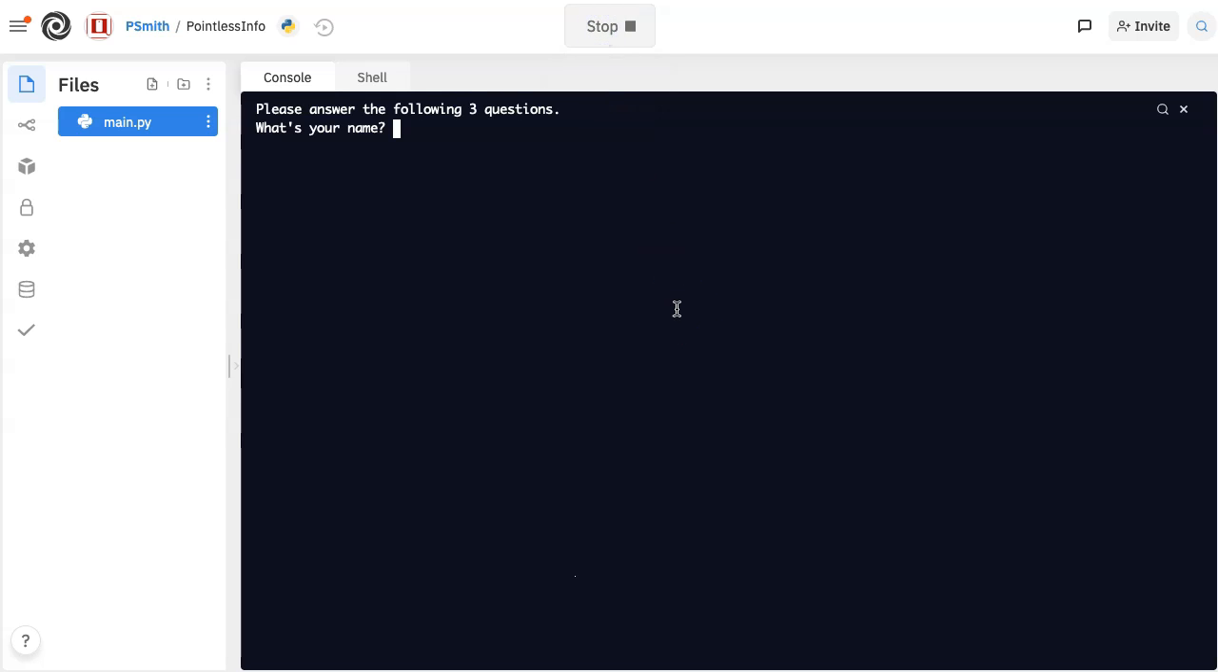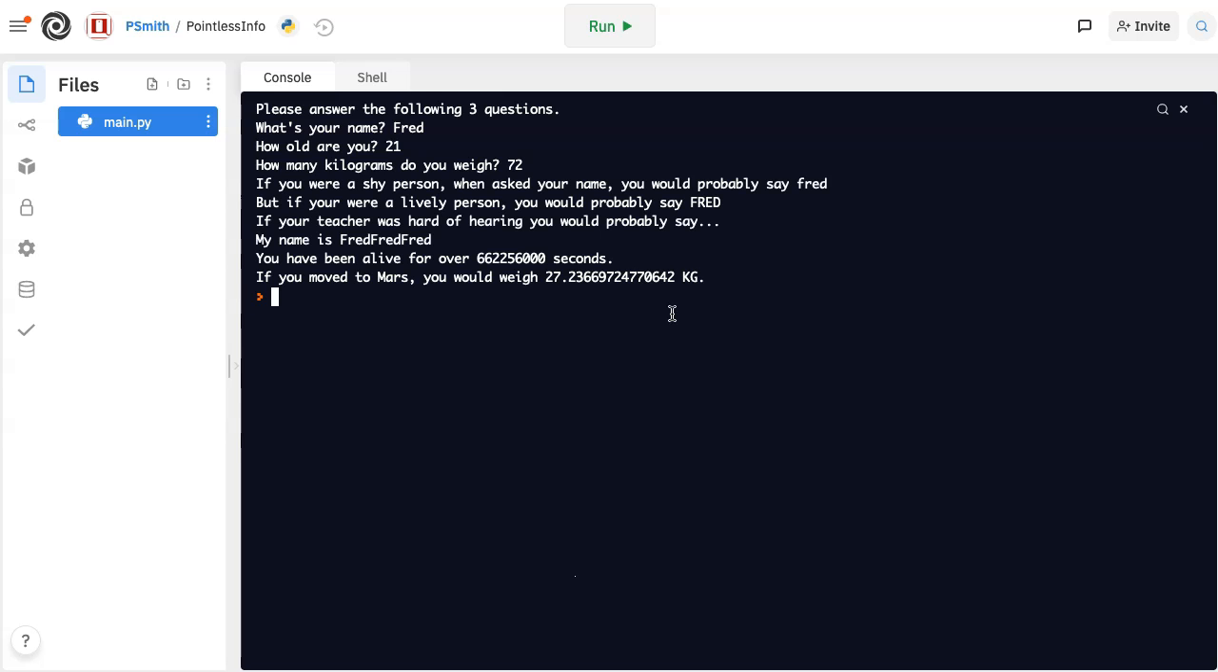So it starts out, please answer the following 3 questions. What's your name? I'm going to say my name's Fred. So this is the computer asking for input. At the same time, once we press enter, it then saves that value we entered as a variable. How old are you? Well, I'm going to be 21. And how many kilograms do you weigh? We'll go for 72. So it's asked for 3 different inputs and it's stored 3 different values.